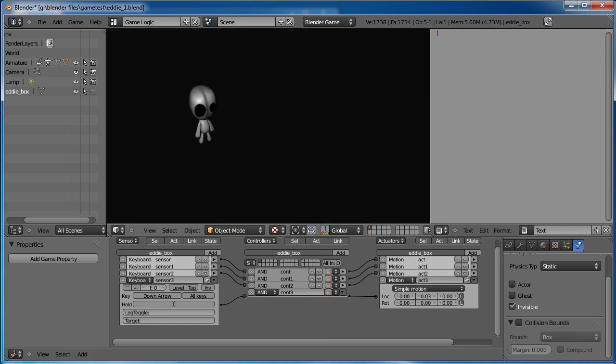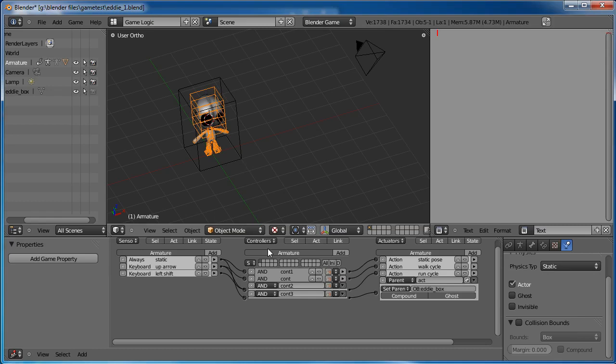Okay, P, backwards, forwards, backwards. He's not making any motion when he's going backwards, so we'll need to go back to the armature. Grab it.